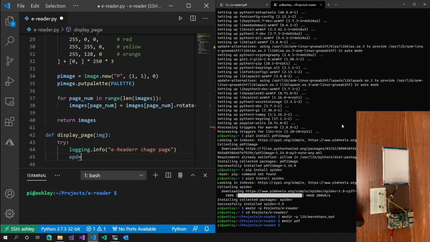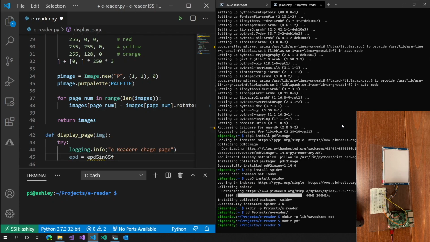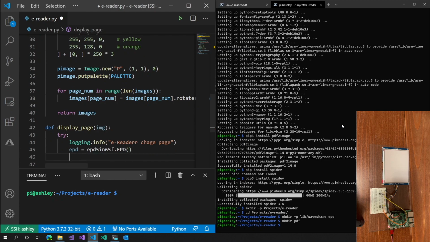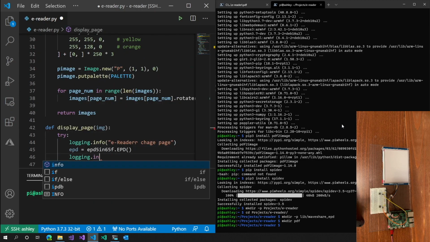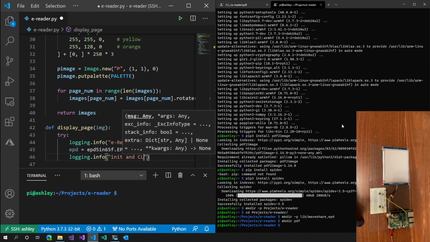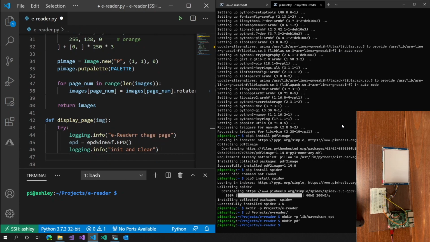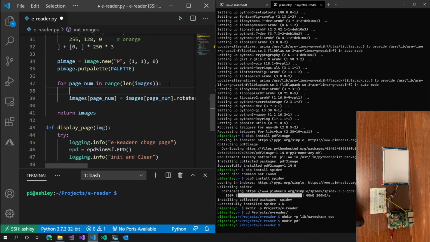So first we define a variable called EPD, which is the EPD 5.65 epd class. We don't have to put these logging information in, but it sure is helpful when you're debugging to find out where things are happening. So up here on line 38, I'm going to add another one in.